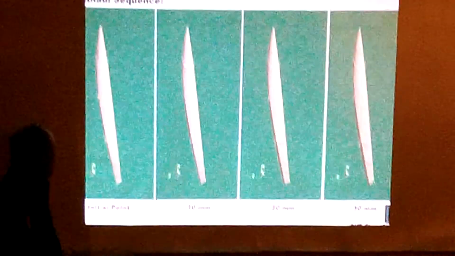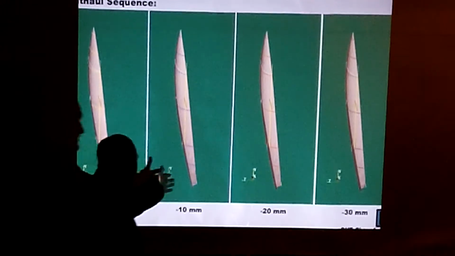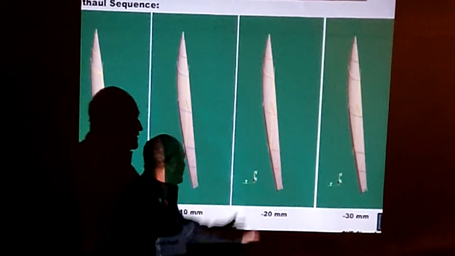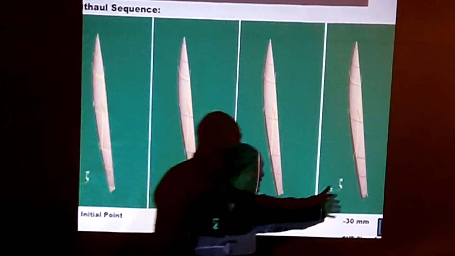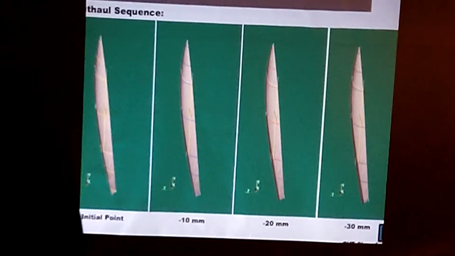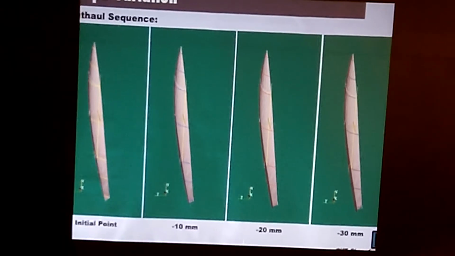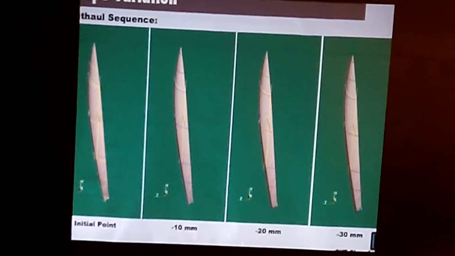Okay. Let's go on to outhaul. Boy, this looks exciting, huh? Let's go outhaul. Okay, so here we have the outhaul flat, then 10 mil, 20 mil, and over an inch and a quarter. Looking at those photos, what do you see that's different? What effect do you see on the sail?